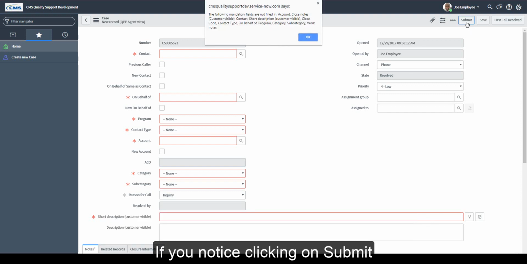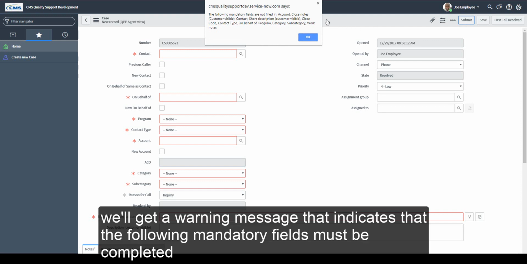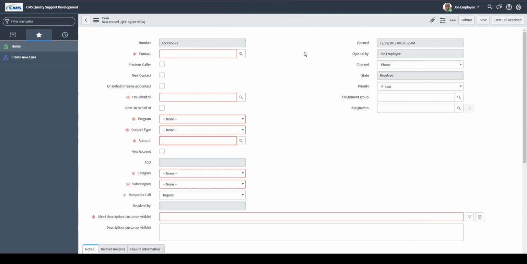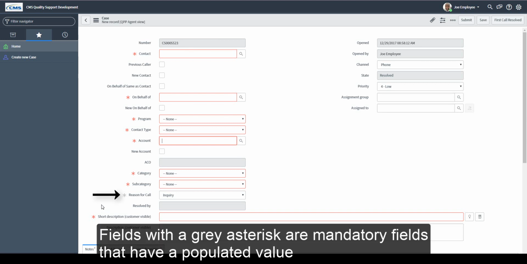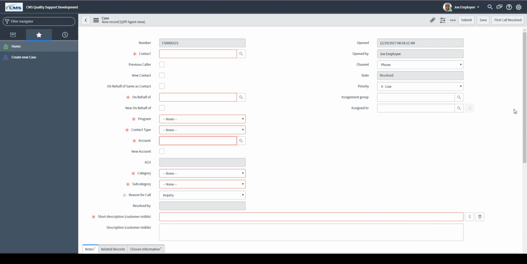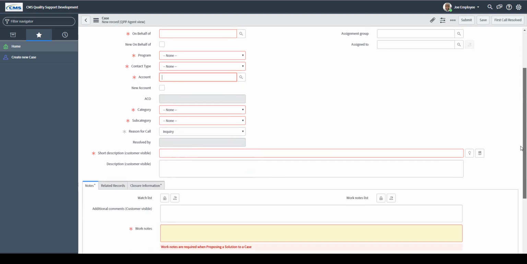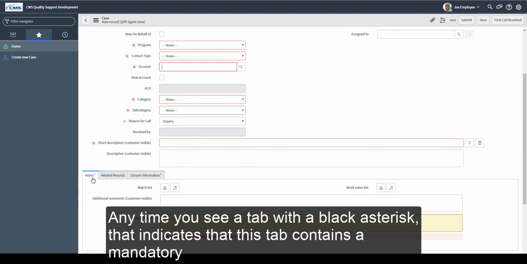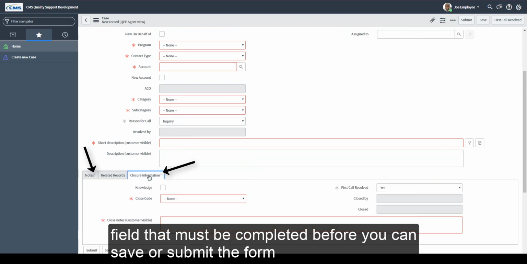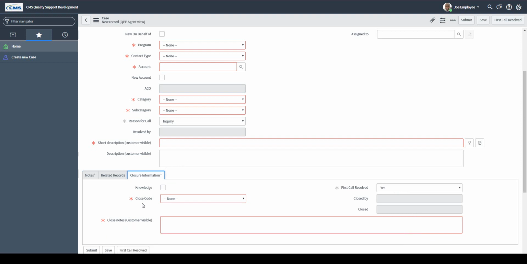If you notice, clicking on Submit will get a warning message that indicates that the following mandatory fields must be completed. Fields with a gray asterisk are mandatory fields that have a populated value. Anytime you see a tab with a black asterisk, that indicates that this tab contains a mandatory field that must be completed before you can save or submit the form.